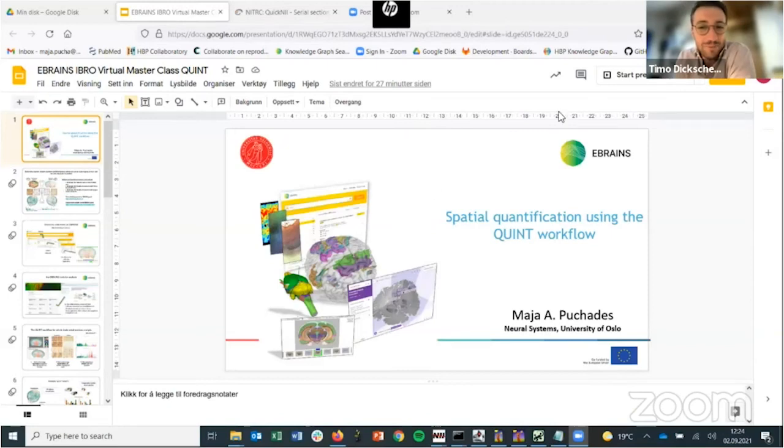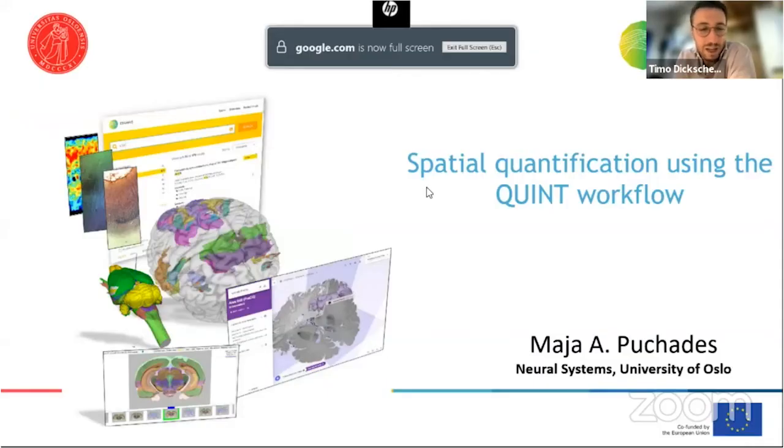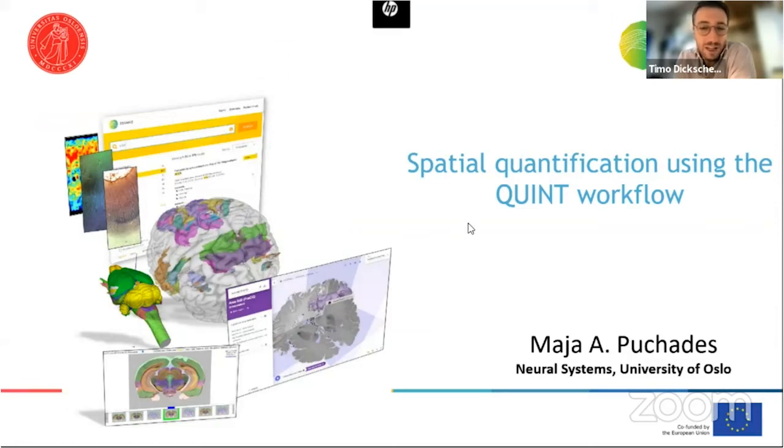I'd like to pass the floor to Maja to take you into a different part of the eBrains Atlas services, which goes a bit deeper in the pipeline, into analyzing data with brain atlases.